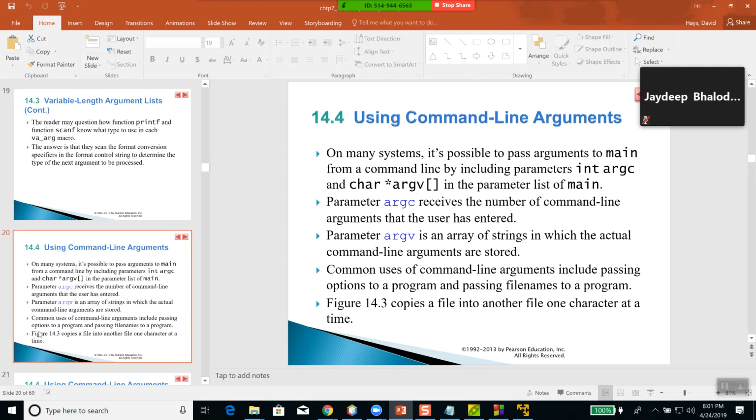Okay, using command line arguments. On many systems, it's possible to pass arguments to main from a command line by including the parameters int argc and char *argv[] in the parameter list of main. Parameter argc receives the number of command line arguments that the user has entered, and argv is the array of strings in which the actual command line arguments are stored. Common uses of command line arguments include passing options to a program and passing file names to a program. Passing file names, that's what I just showed you with the chmod.